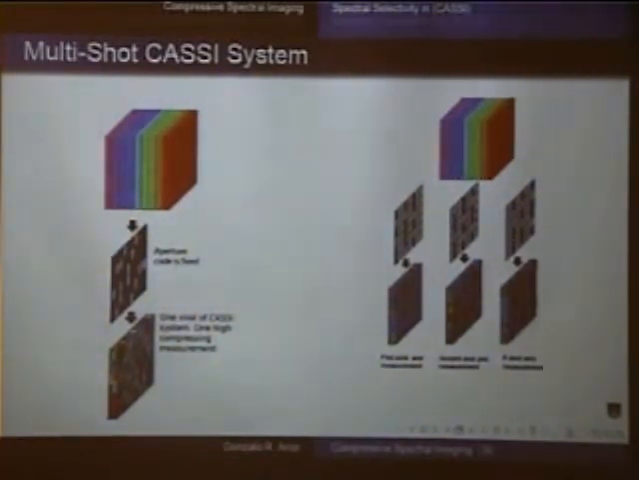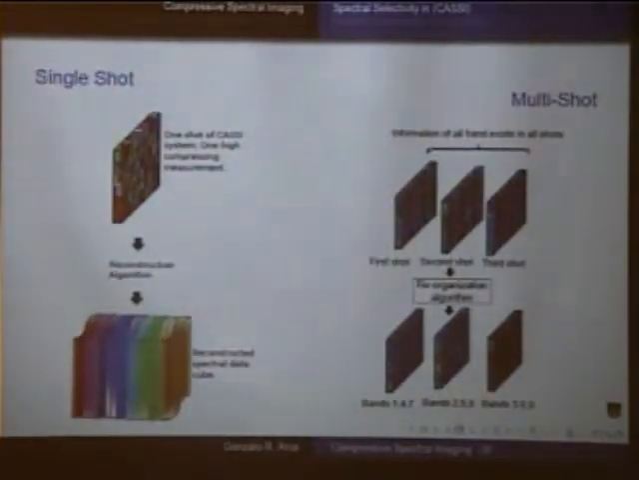In the previous method, I have my cube, I use one fixed aperture code, and I get my compressive measurement. Everything is embedded there. The only way I can use this data is if I reconstruct the whole thing at once. In this approach, I change my codes, and I take one measurement, I get this data, I get another measurement, and so on. Based on this data, all I have to do is reorganize it so I can select the bands that I'm interested in. So if I want bands 1, 4, 7, I can easily get them here and reconstruct that. Or if I want bands 2, 5, 8, this information will contain it, and I'll reconstruct that.